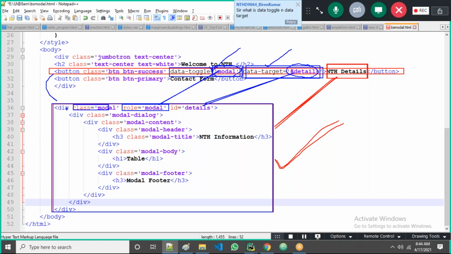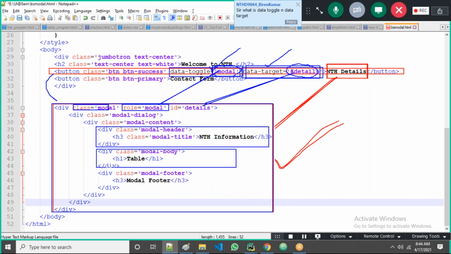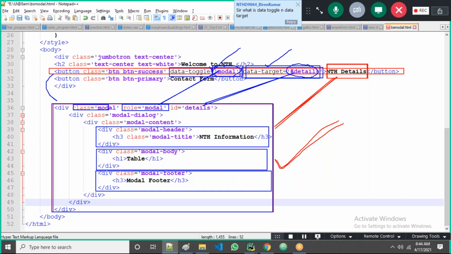Now it's the modal. In the modal, take the dialog and content. In the content, I am taking first the header, then body, then footer, guys. We are taking three parts. In the header, I'm displaying some information here. In the body, I display some details now. In the footer, I'm displaying some message, some history tag, guys.